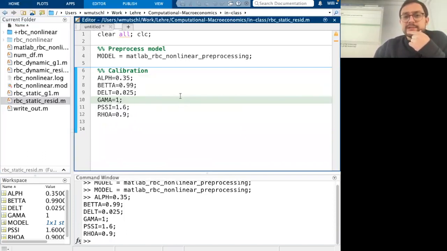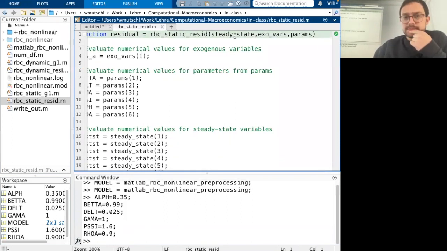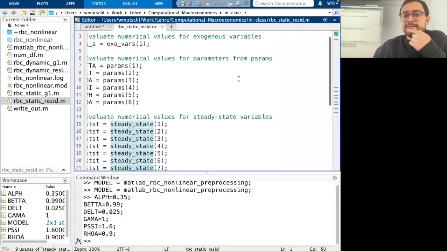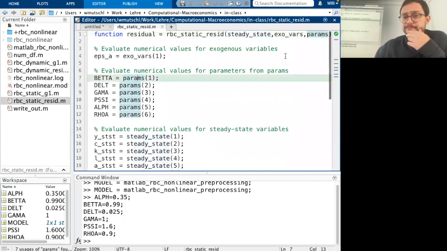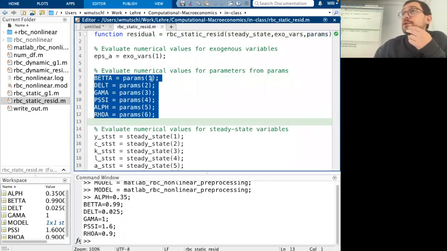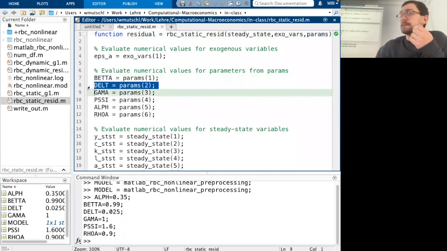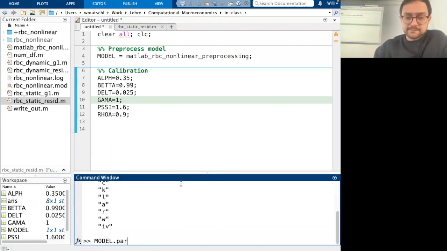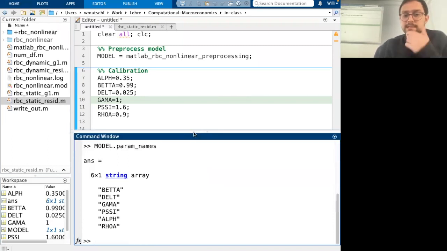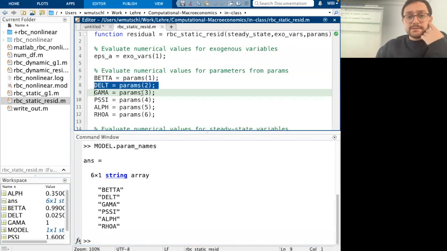If you look at the residual files, what are the input arguments? I want to evaluate this residual file. So this is a vector that has 8 entries, and the names correspond to what I used in my preprocessing under endo names, and the same for params. The input argument is actually just a vector, and I need to make sure that the first entry is beta, the second entry is delta. I have something that makes sure of this: model.param names. So this is the exact ordering that I need to evaluate. The first one is beta, delta, gamma, psi, alpha, rho, A.